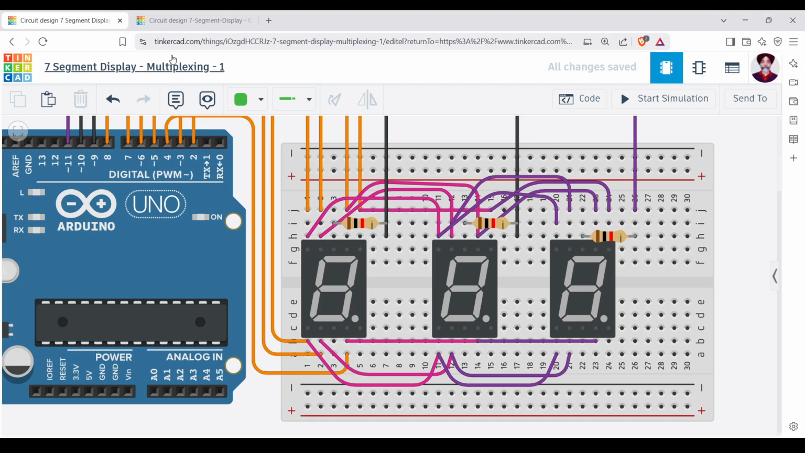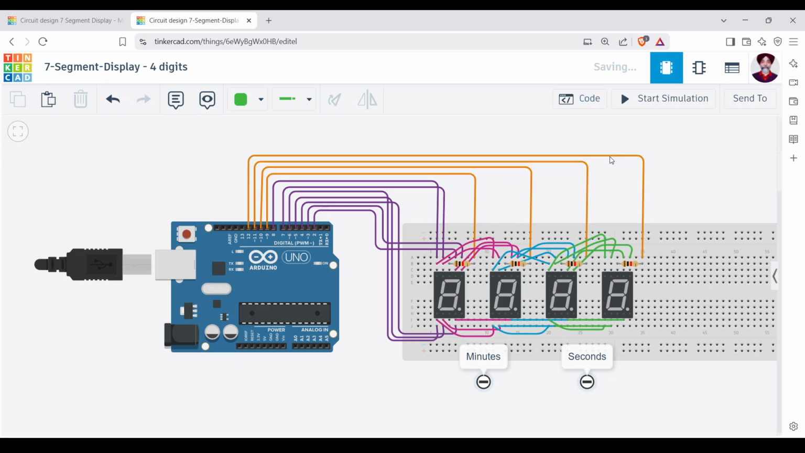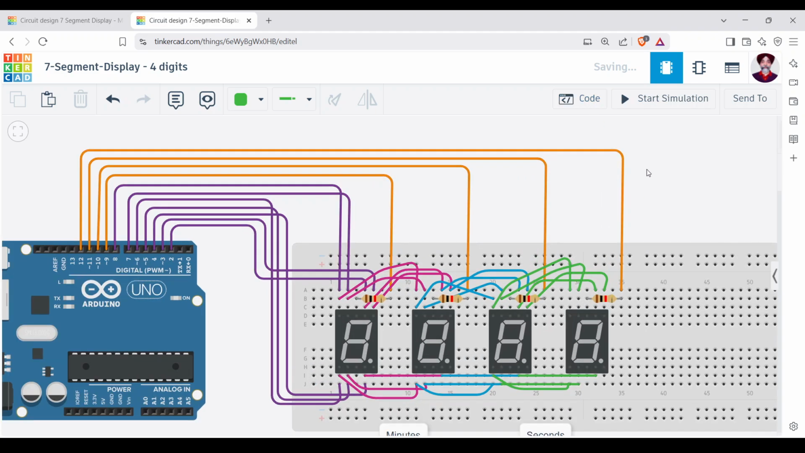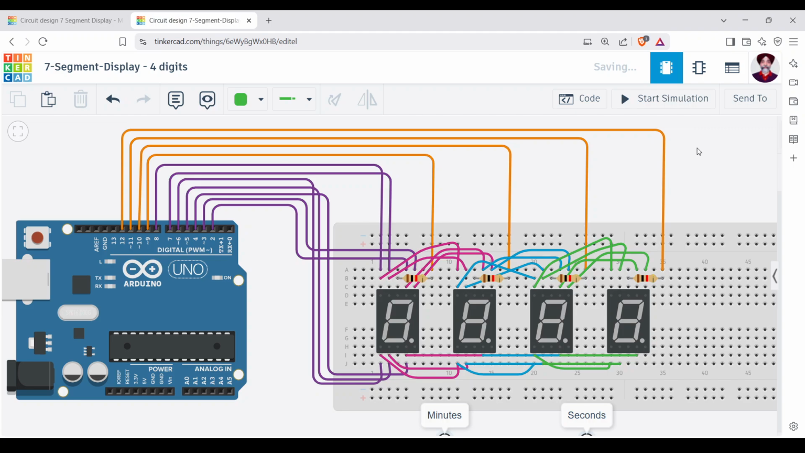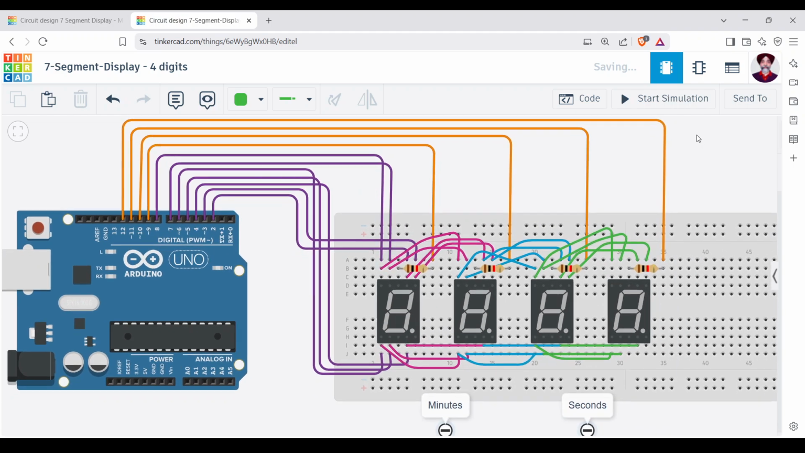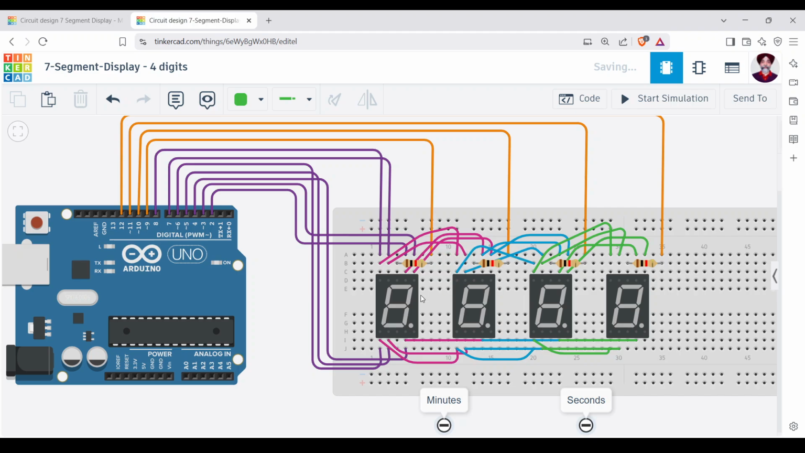Let us now go to our new design. This is the clock that I was talking to you about. So this is the clock that I have created. You can see that this is exactly the same as the previous one. I've just added one more here, and all four of them are actually connected in parallel.